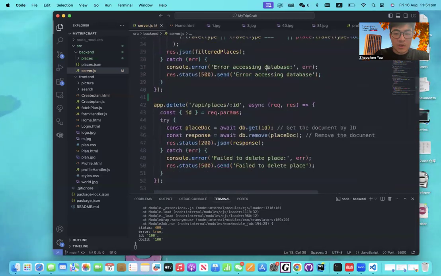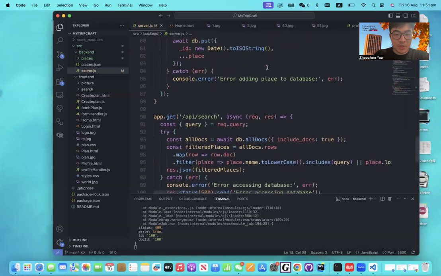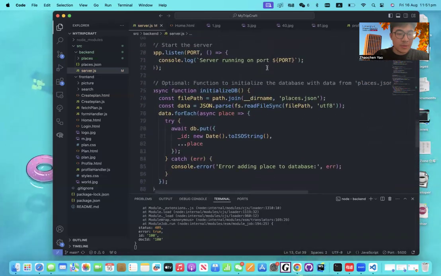So let's go to another example, initialDB here. The code defines an async function called initialDB that populates a PouchDB database with data from a places.json file, which is here, this one.